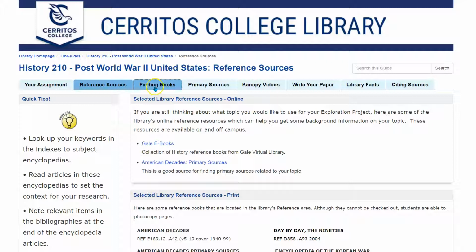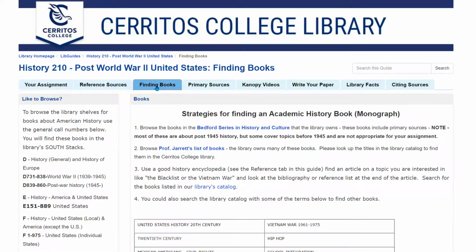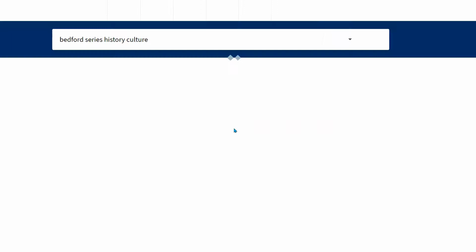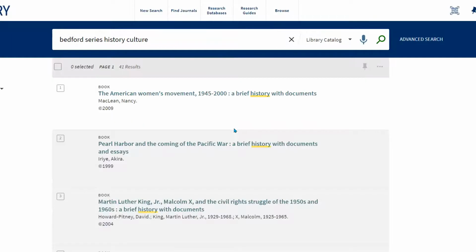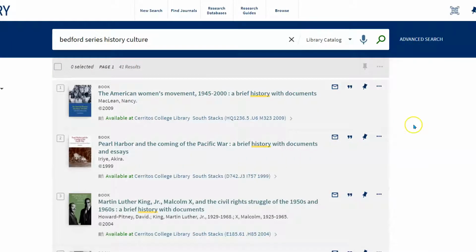As far as finding a book goes, you want to go to this tab, and there are a few things you could do. You could choose one of the books from the Bedford series, and this link takes you into our catalog, so it will show you the ones that we own at our library. You just want to make sure that it's on a topic that happened after 1945, because there are a few of them that cover topics from before 1945. But not too many.